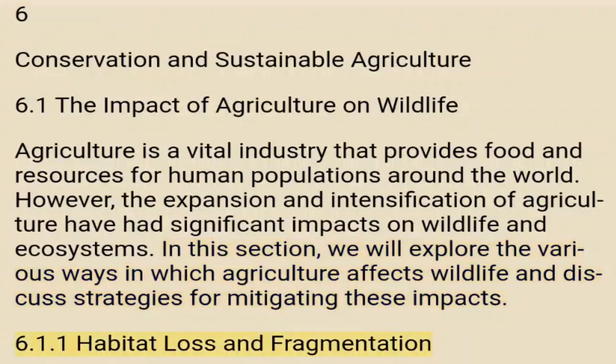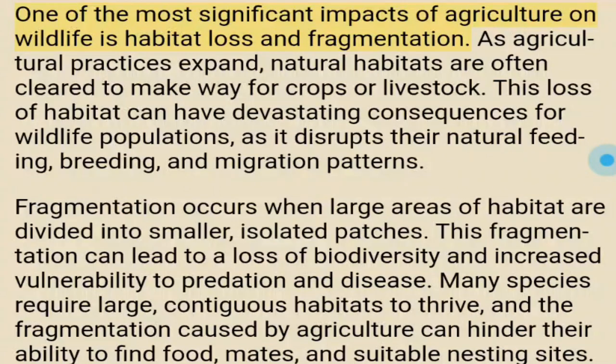6.1.1 Habitat loss and fragmentation. One of the most significant impacts of agriculture on wildlife is habitat loss and fragmentation. As agricultural practices expand, natural habitats are often cleared to make way for crops or livestock. This loss of habitat can have devastating consequences for wildlife populations, as it disrupts their natural feeding, breeding, and migration patterns. Fragmentation occurs when large areas of habitat are divided into smaller, isolated patches.